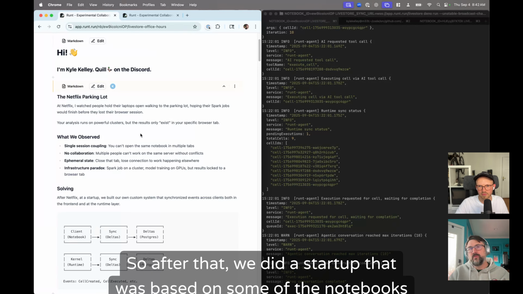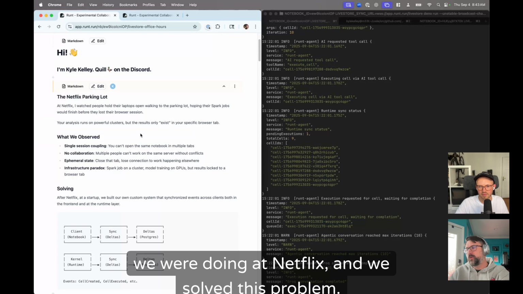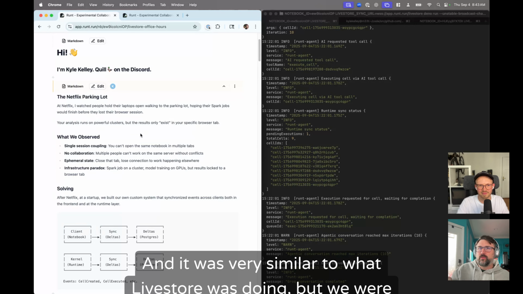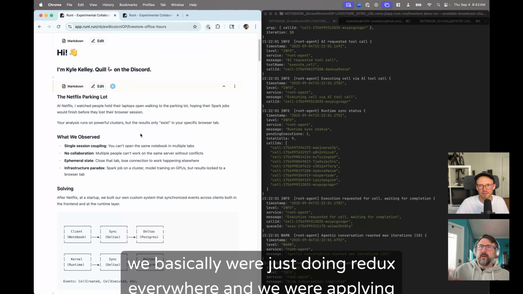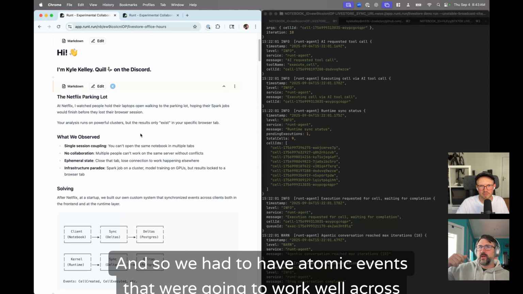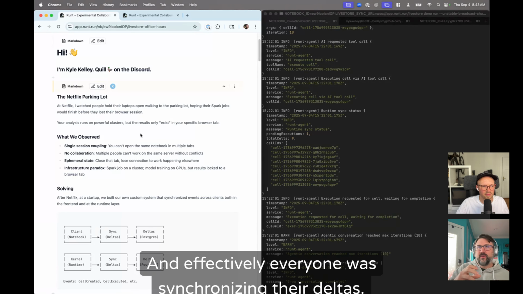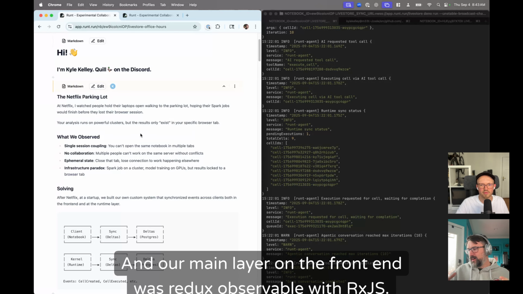So after that, we did a startup based on some of the notebook work we were doing at Netflix, and we solved this problem. It was very similar to what LiveStore is doing, but we were inspired by CoCalc, a different open source notebook, where we basically were just doing Redux everywhere and applying these deltas, so we had to have atomic events that would work well across everything. Effectively, everyone was synchronizing their deltas. We would store it in Postgres, and our main layer on the front end was Redux Observable with RxJS.